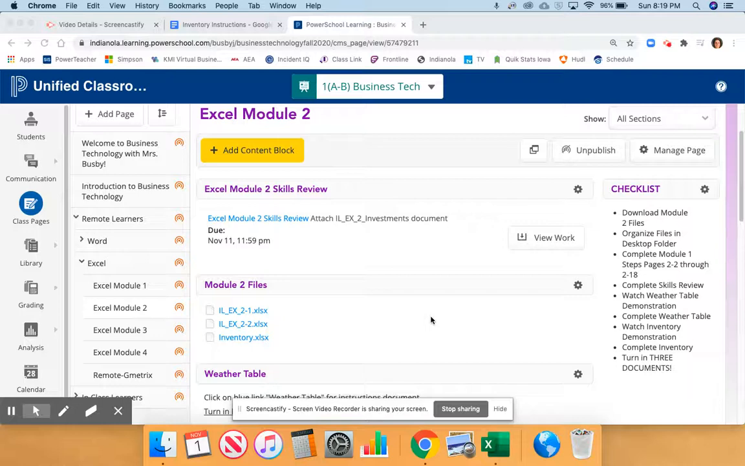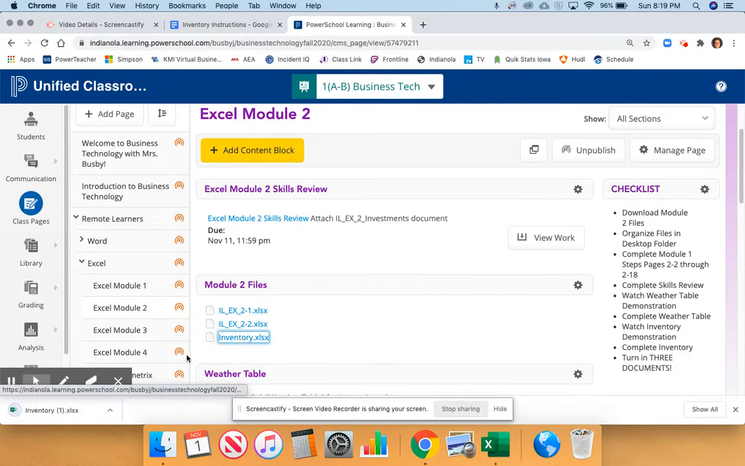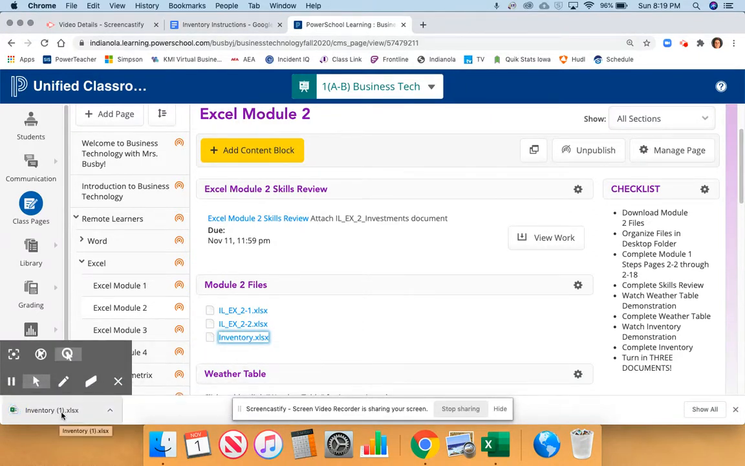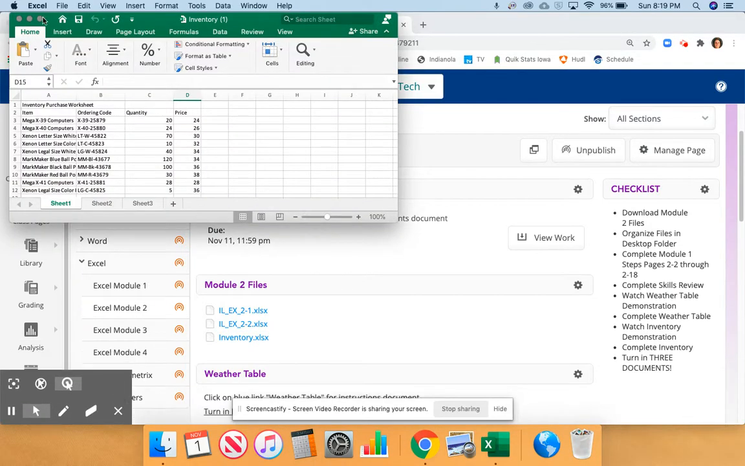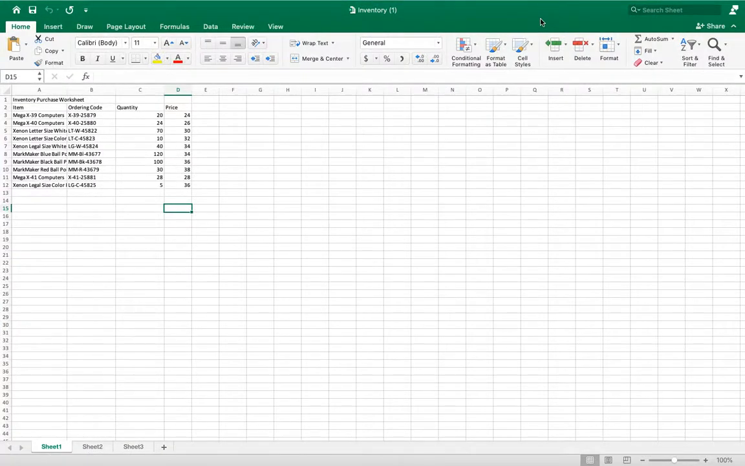To complete the inventory assignment, you will first need to make sure that you have downloaded from the Module 2 page on our PowerSchool the document called Inventory. If you click on that, it should download it to the bottom of your screen. Open it up. And then we are ready to go. So this is what you're going to be using.